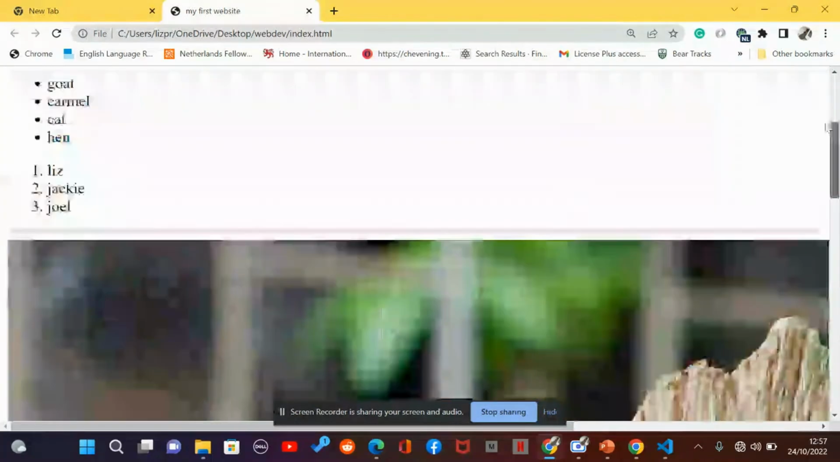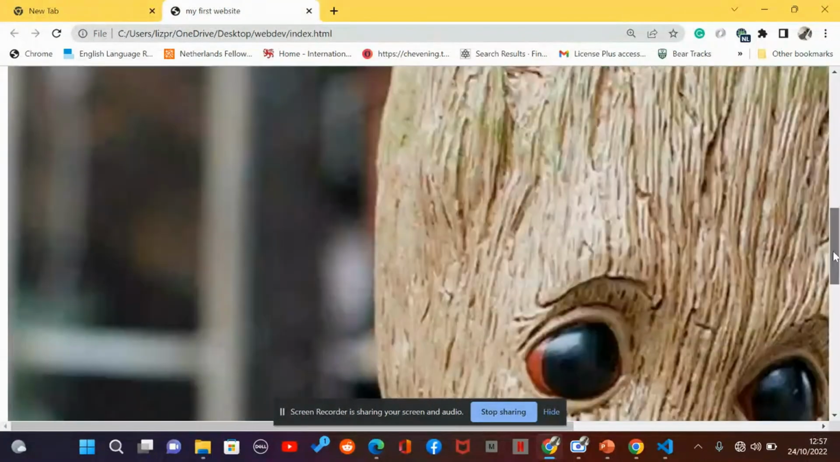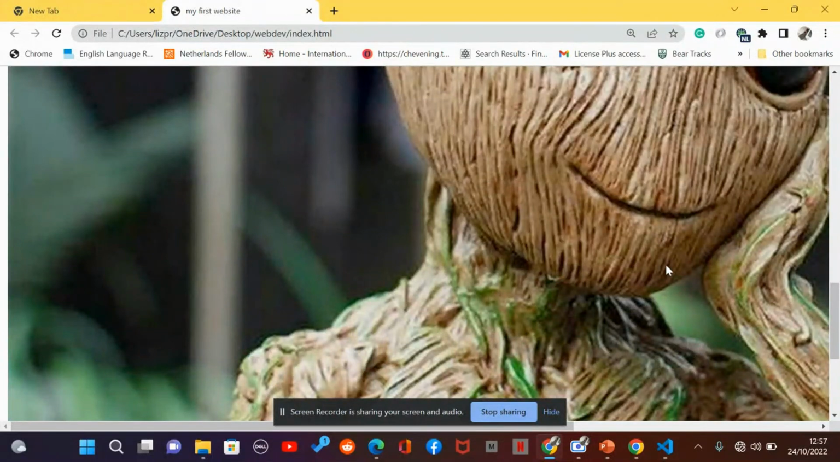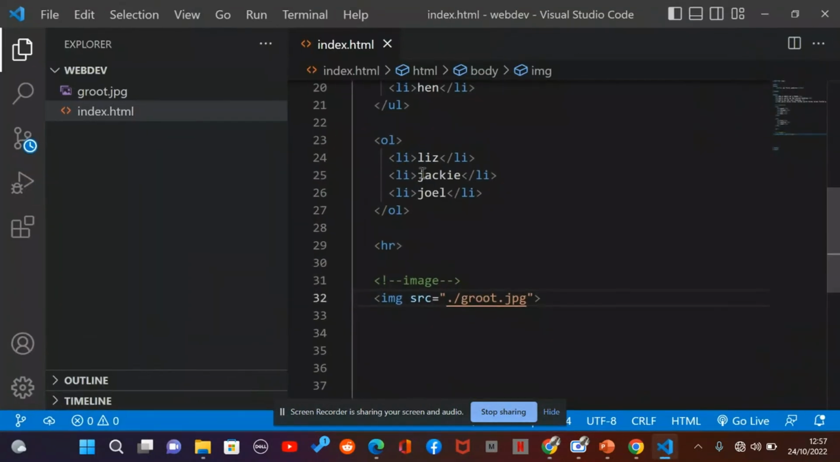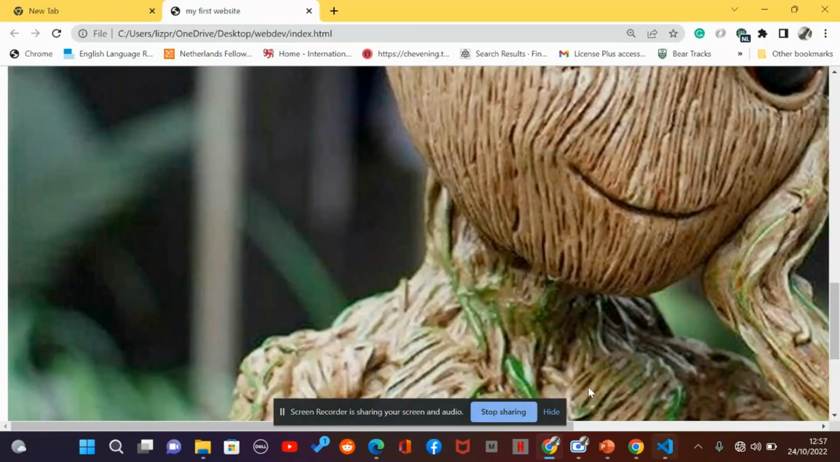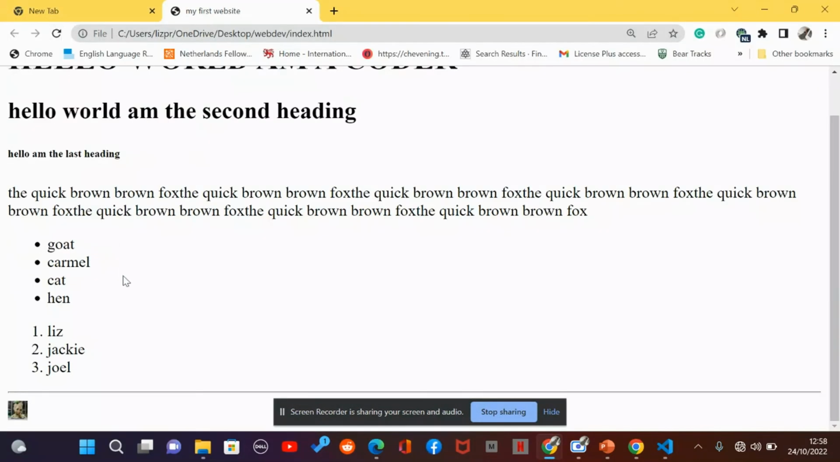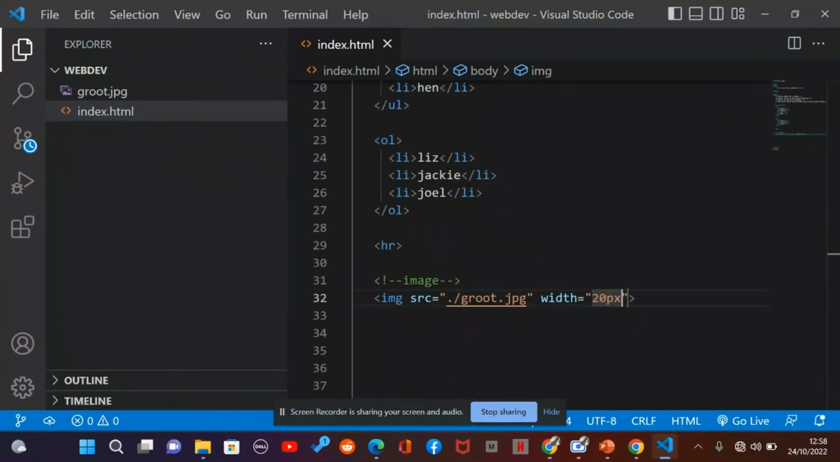Oh wow, Groot is here, but it's so big. So we really need to make Groot smaller. Apart from the source, we have other attributes. An attribute like width, we can try to use width, and I can say width 20 pixels. Pixels are kind of measurements for websites, so I can do it like this. Yeah, it's tiny. It's right here in the corner. So 20 pixels is small.